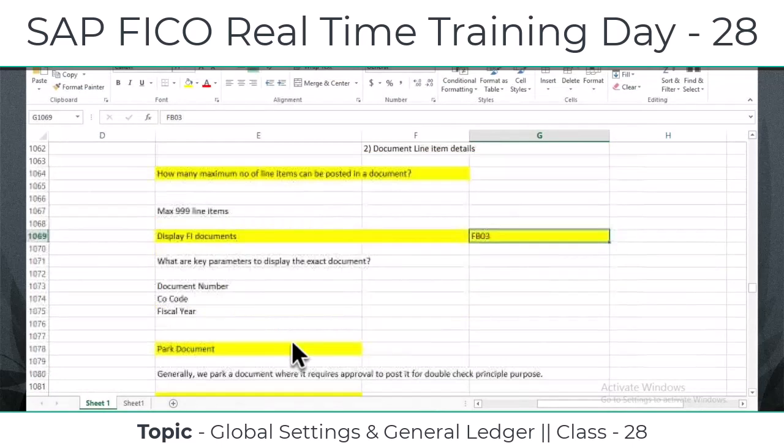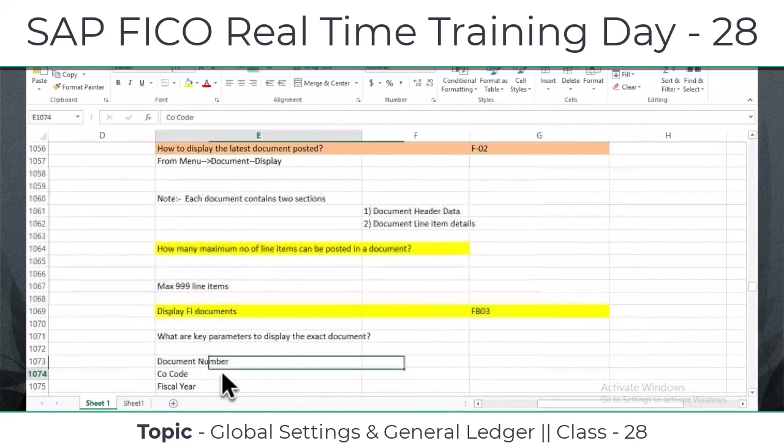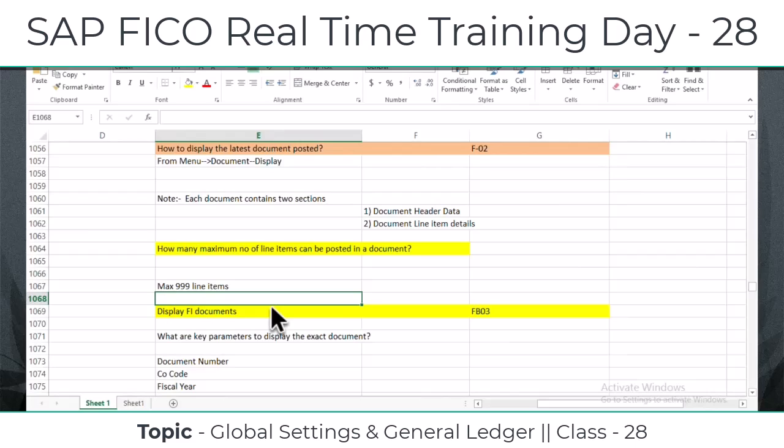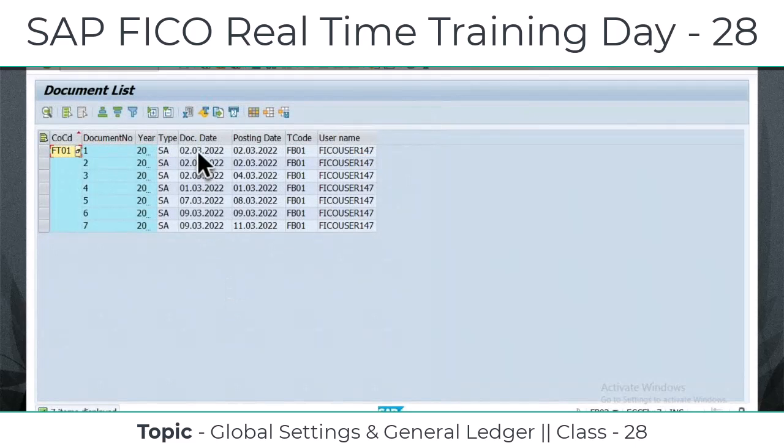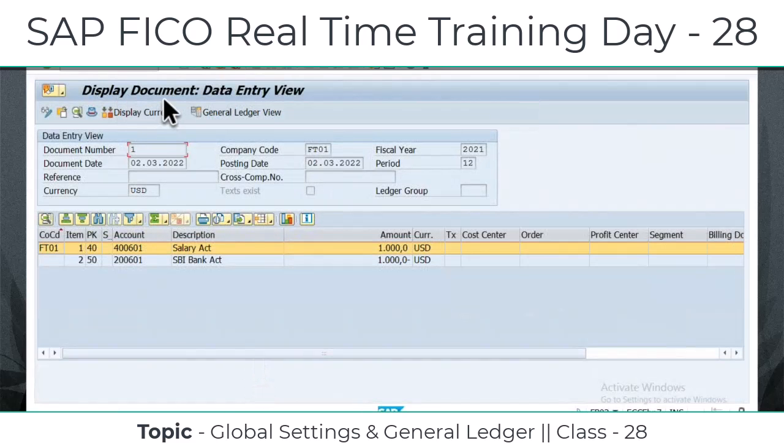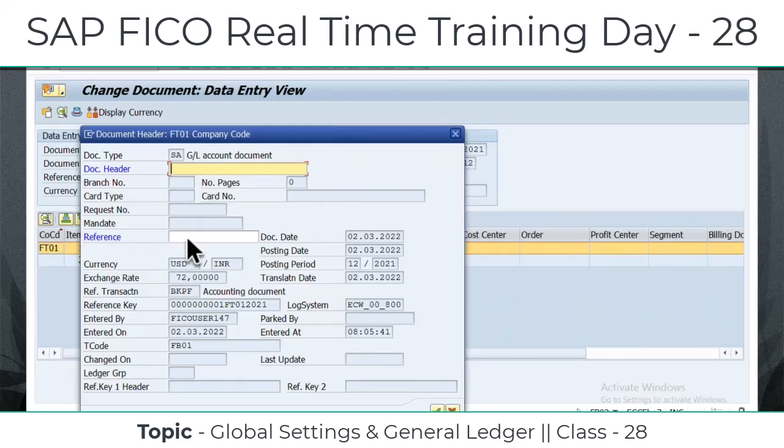All these points are available here: change layout, save layout. And one more point, coming to your question, Parthiran. See here, if you double click on this, the document will open like this. Now it is in display mode. If you want to make any changes, click on this change button, or you can directly go to FB02 also. Once a document is posted, in the header data you can change only the reference field and the header text field. Only these two things.